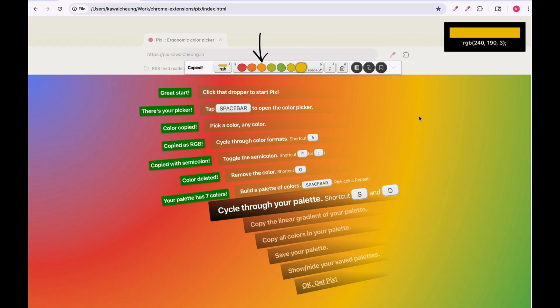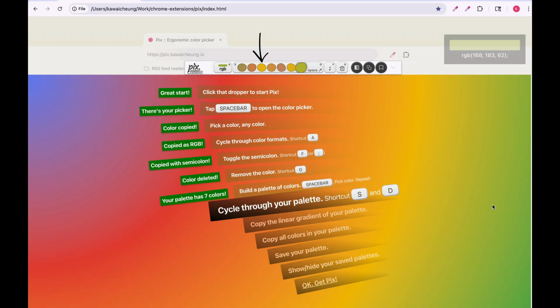You can see that when you hit space bar, now it changes from space to pick. And just so you've got that visual cue of what you need to do to enact the color picker. Okay, so I'm doing that. Got a bunch of colors in it.